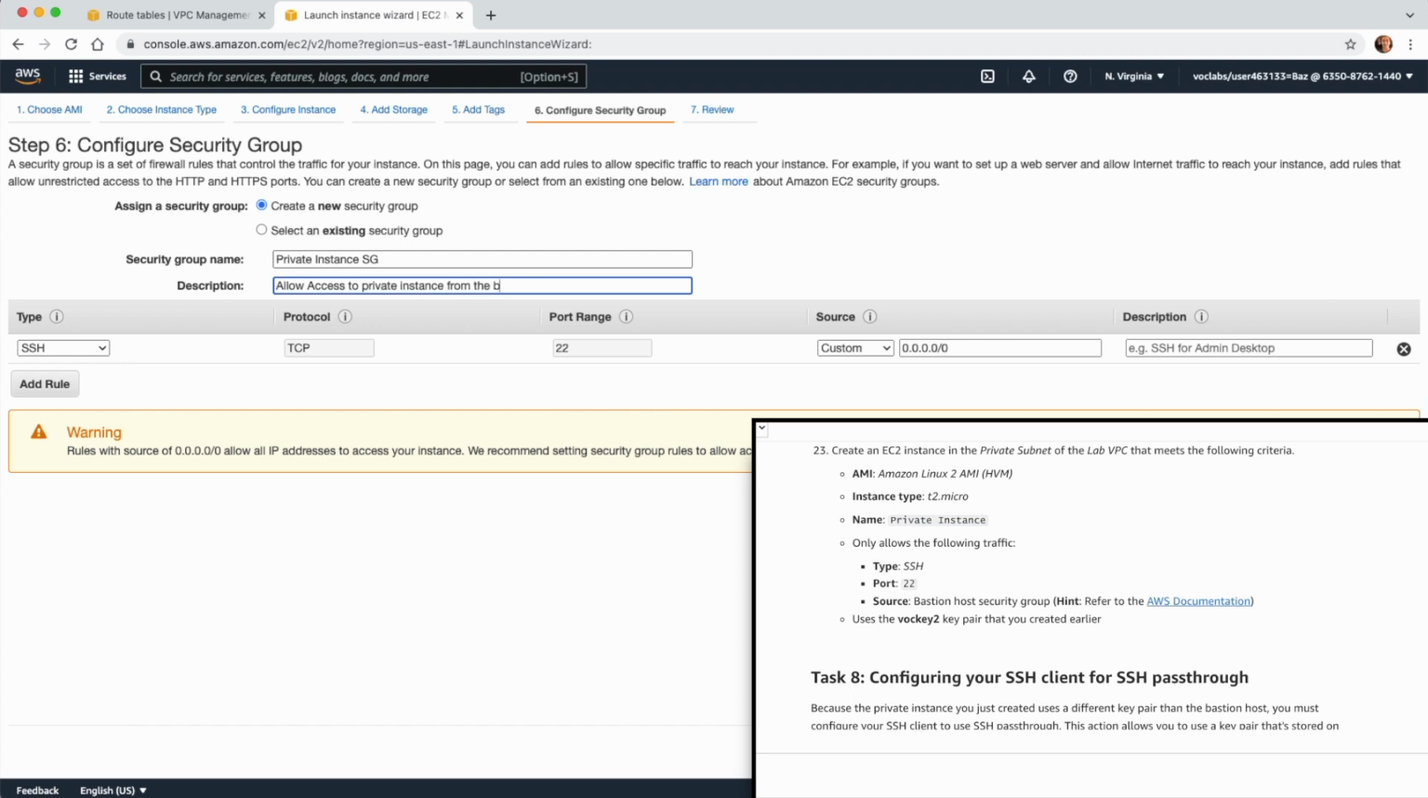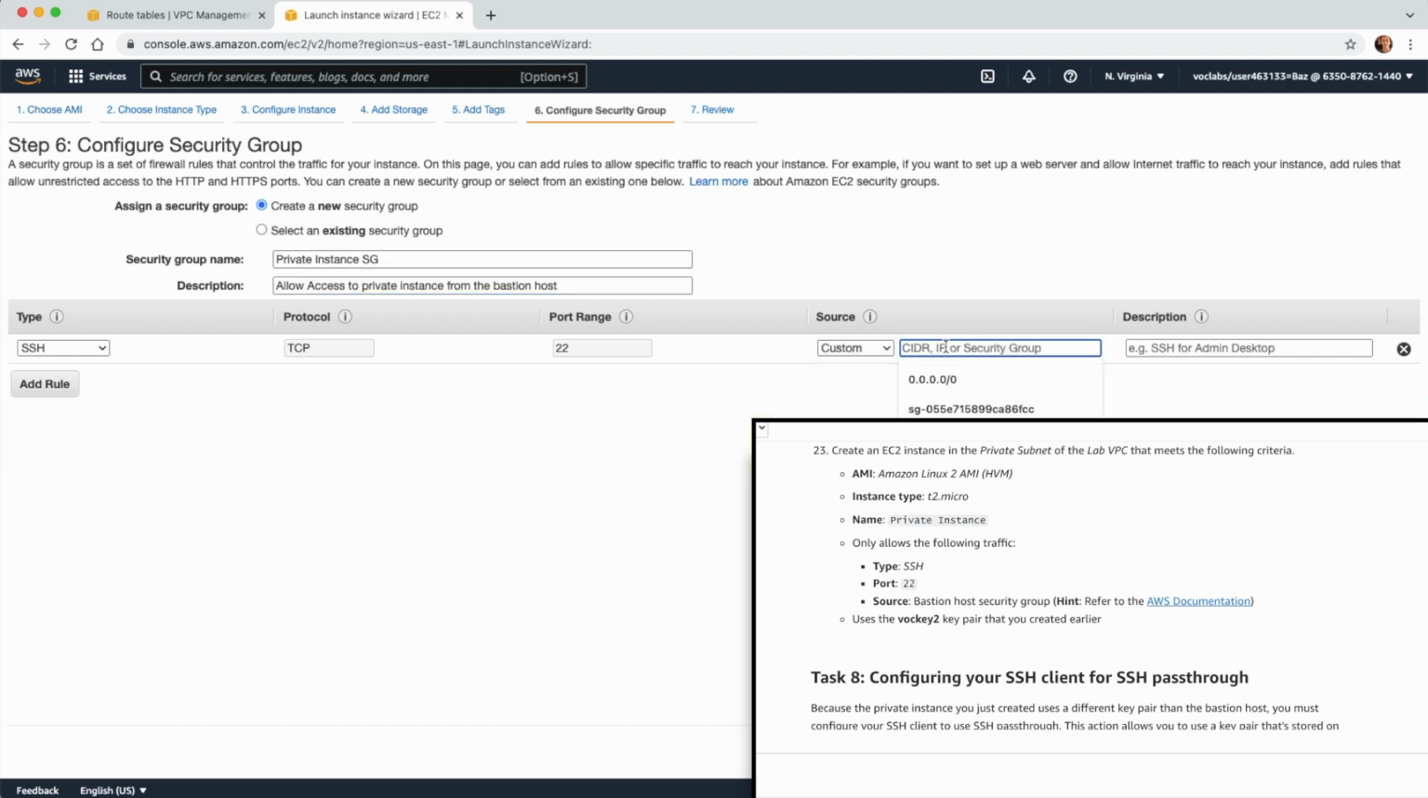Because this security group will allow us to basically connect to our Elastic from the Bastion host security group. Now, if you go to the custom and you put basically SG there, you type SG, you will get the Bastion host security group.